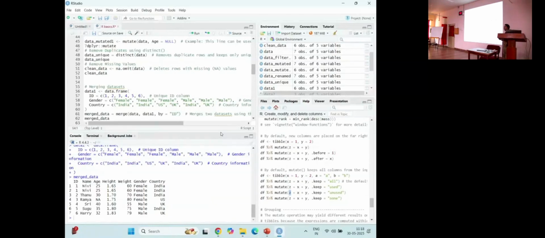Is it running for you? Or any error? Error? Why? Did you run the data one? You need to run the data one first. You need to run this data one first.